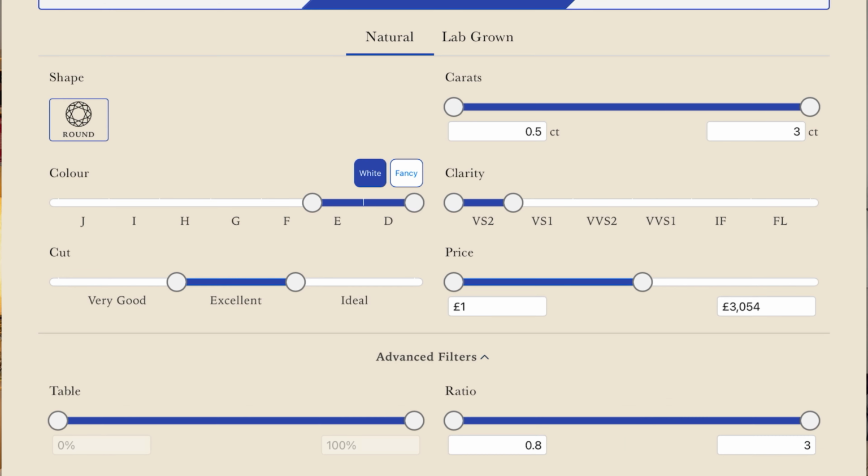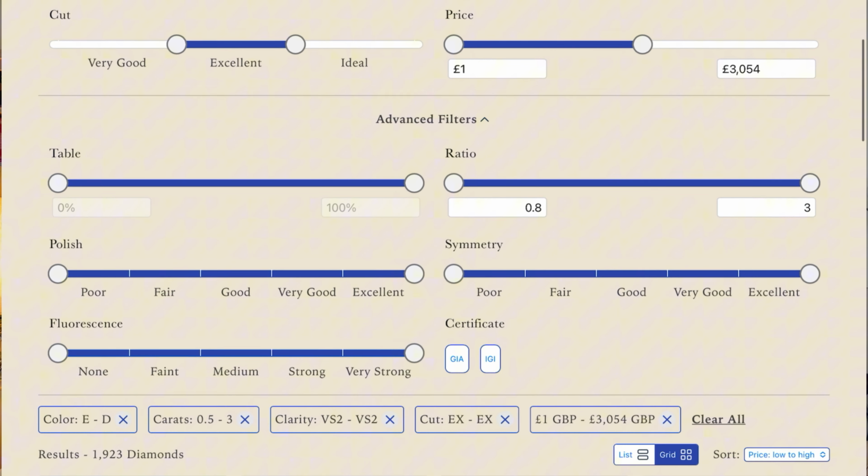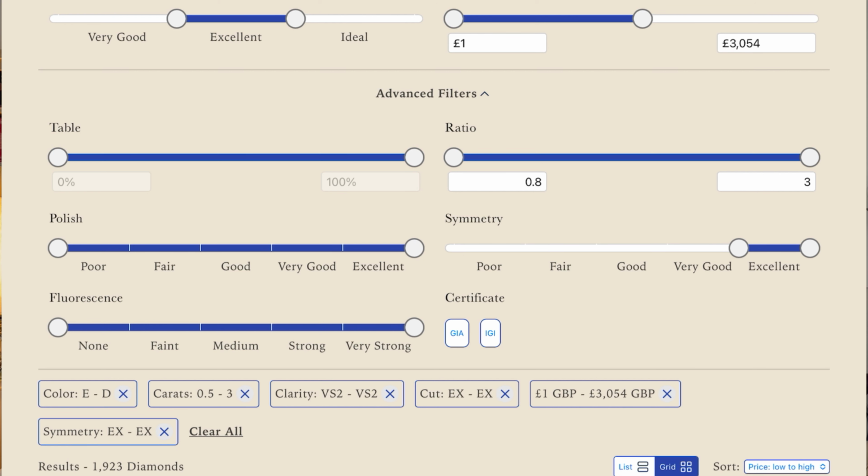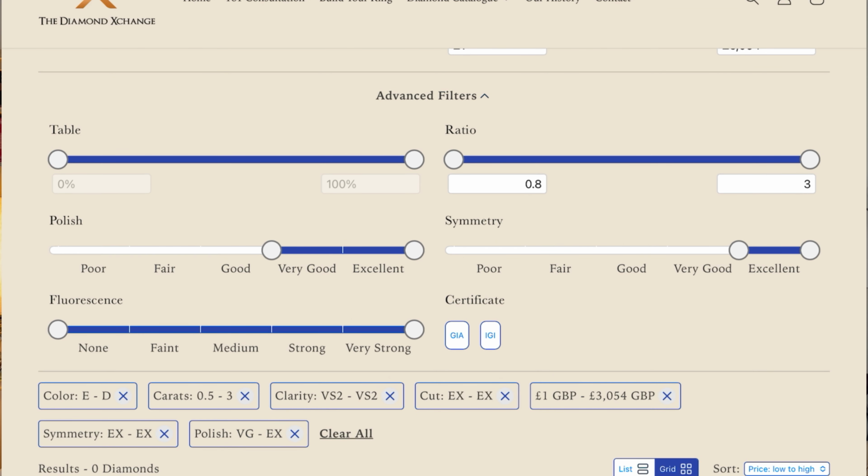We do have an advanced filters tab if you decide that you want to be more specific or savvy with your selection. And you can decide that you really want an excellent symmetry, for example, but you're okay if the polish is very good, then that's something that you could adjust. You will see at the bottom as well, very quickly, fluorescence.